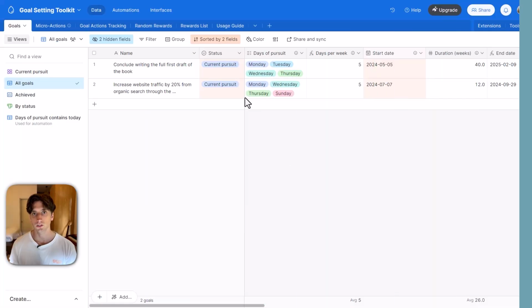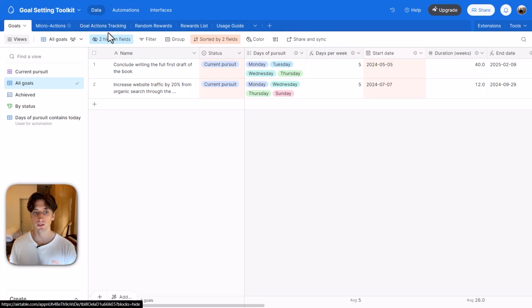Once you copy the goal setting toolkit base to your Airtable workspace, you will see this exact view here where there is data at the top. That's where all the tables live and the views of those tables. And there are automations. There are some automations that I'm going to explain later in the video. And then you have interfaces that are those graphs that I briefly showed already a few minutes ago. So all the action happens really in the data tab, where you can find all the tables and the views of the table right here on the left-hand side.